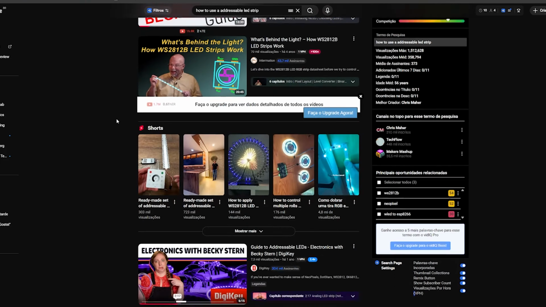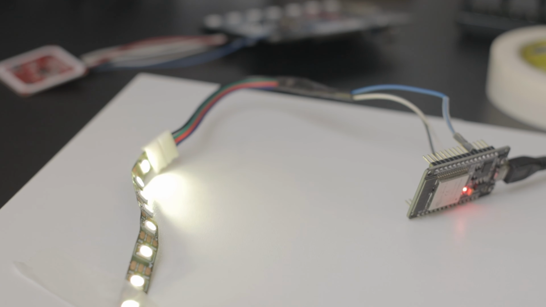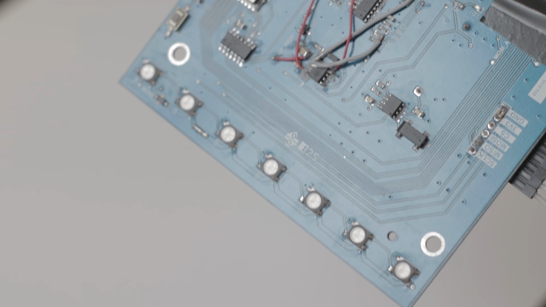Most tutorials about RGB LEDs are very basic, so in this video I'm going to show you exactly how they work so you're not limited to any libraries or specific microcontroller. That's especially useful if you are planning on using RGB LEDs on a standalone project.